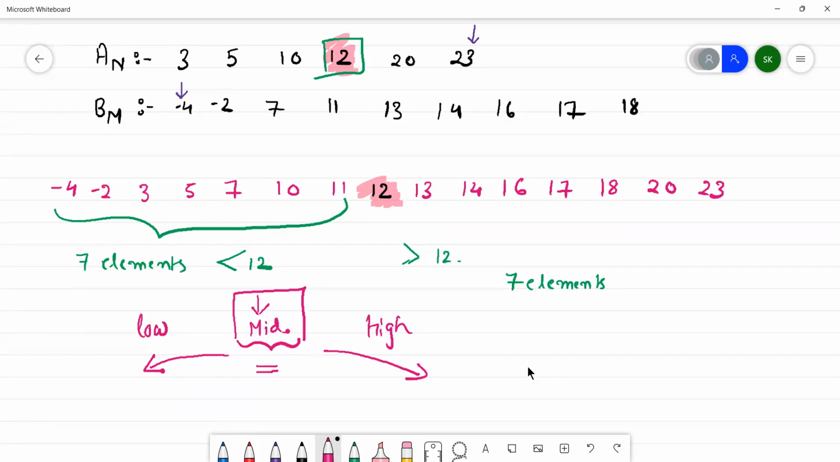Ma'am, I have one question. Even if the sum of n plus m is an even number. If it is odd, it is okay, there is a single middle. But for even, let's say if there are four total elements, then either two or three could be possible. So how do we find out which one is the mid element? Just take the half of it. 4 divided by 2, 2. That's it.